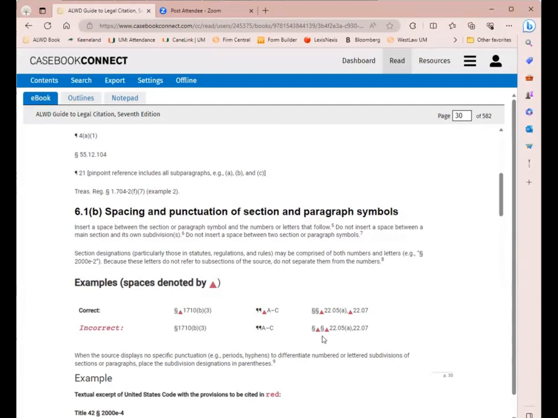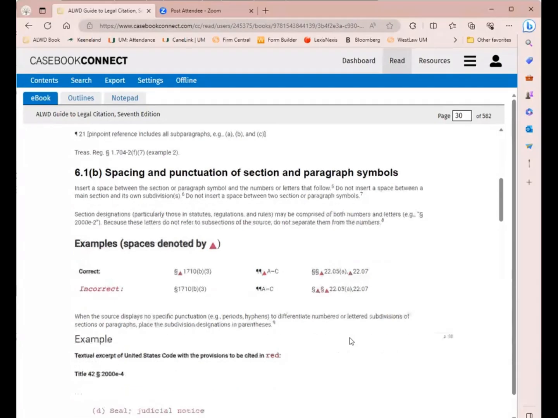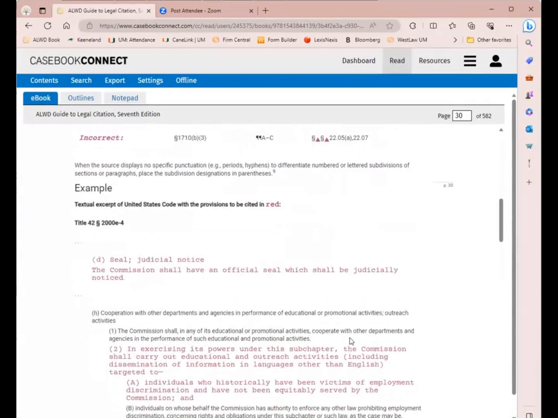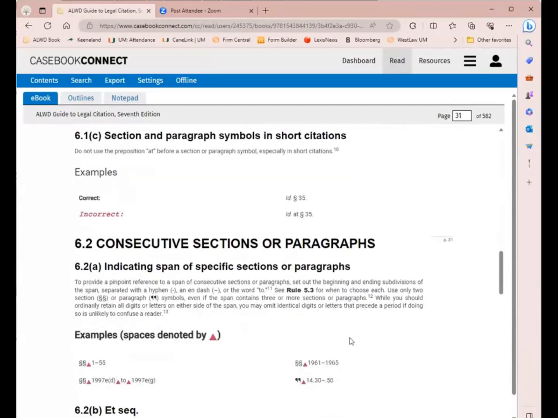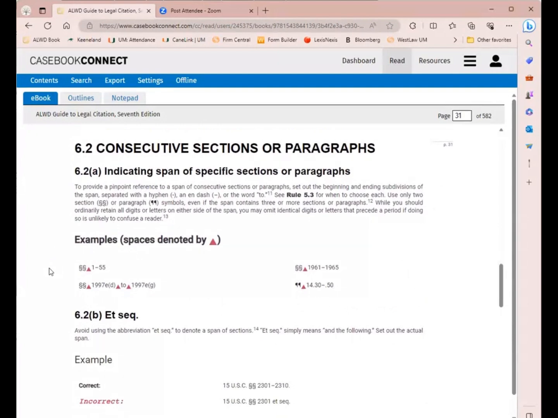So here's an incorrect way: putting a space between the section symbols, which you don't want to do, and then leaving that space out after the comma. You do want to have that space written in there. We're going to be learning about short citations later on in the semester, so you can skip that part in section 6.2.